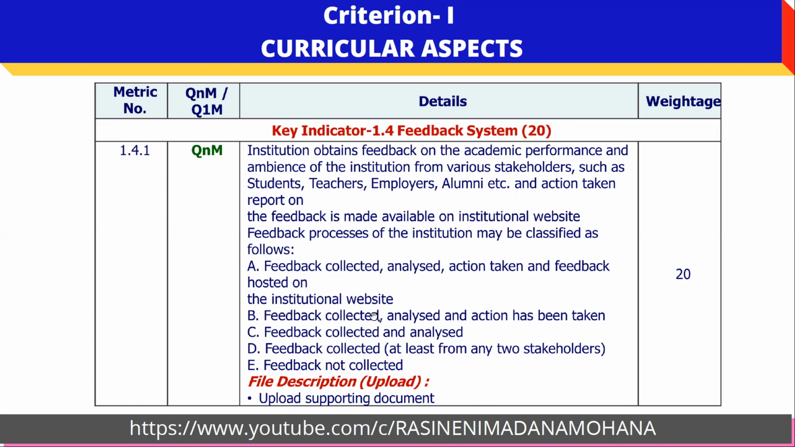Suppose feedback is collected, analyzed, action has been taken, but not hosted on the college website. So you will lose marks. Anyway, we will see the benchmark. Then feedback collected and analyzed, there is no action taken and not hosted on the college website. Then that is C. Then feedback collected at least from any two stakeholders, but no action taken, no analysis and not hosted on the college website. Only collected, that's it. At least a minimum of two stakeholders. Feedback not collected. That is the last option.